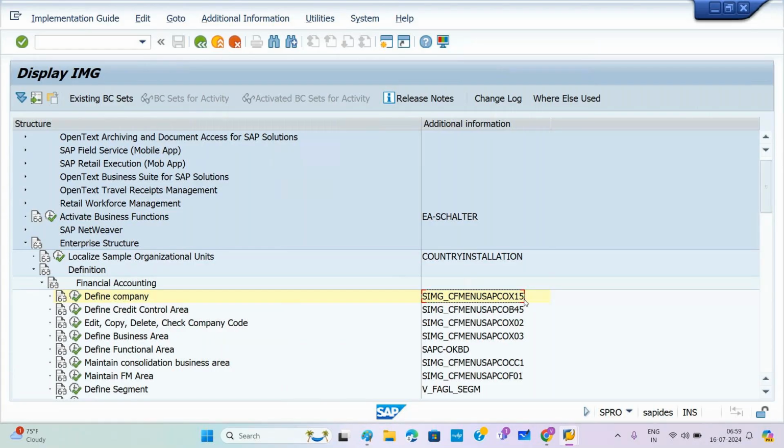Now how do we use this transaction code in the IMG screen? If I enter here directly, like I'm giving OX15 here. Now this can be in small letters or it can be in capital letters. This is not case sensitive. So I'll give the transaction code and press enter. Now it doesn't take me anywhere. It is just coming to this particular defined company.